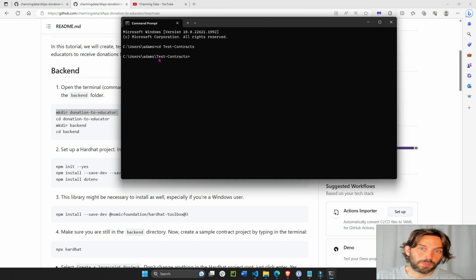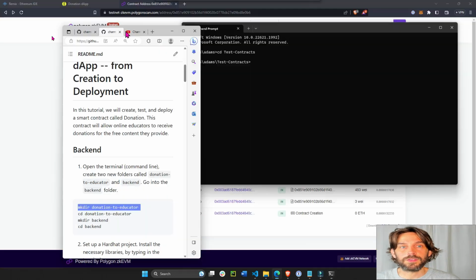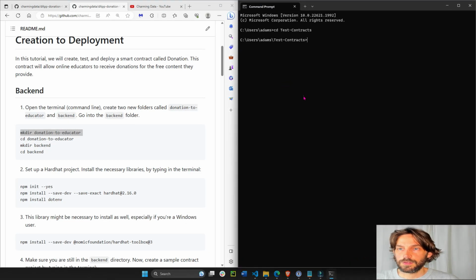I'm going to go into my folder, which is called test contracts. You can go into whichever folder you want. And then let's minimize this. Let's make this a little bit bigger.